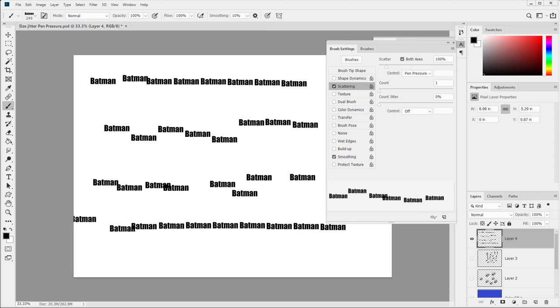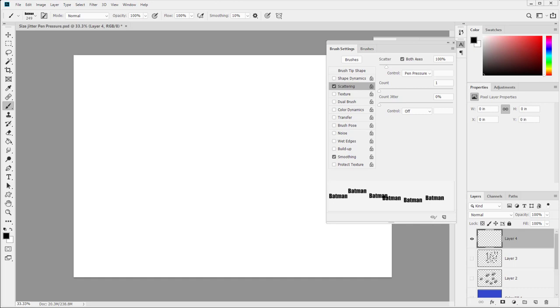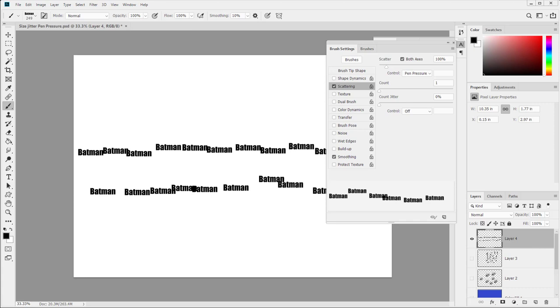It's a little hard to see with all those Batmen. Just draw a straight line with very little pressure, draw a straight line with a lot of pressure, draw a straight line with varying pressure. And there you can see. Sure enough, the scattering occurs more strongly as I increase the pressure, and it occurs less as I decrease the pressure. Now, this should be controlled still by the scattering up here.